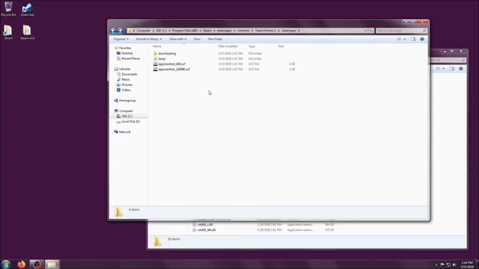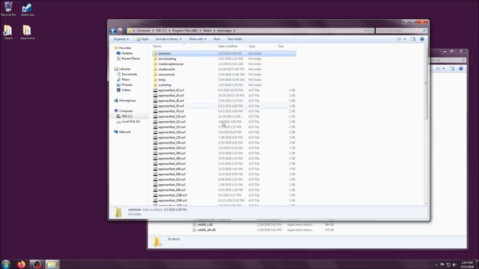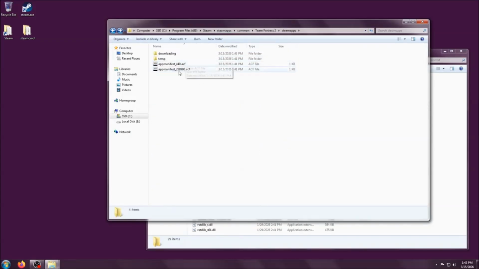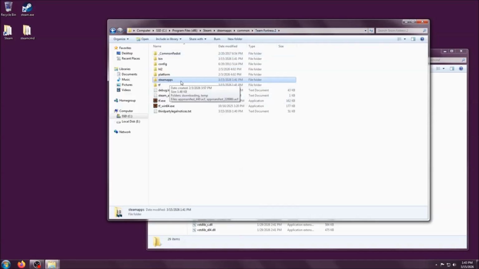I believe in my written guide I said to leave the ACF in here because when you go to update the game again, Steam's going to read this because it's not reading in here. You didn't change the directory to here. It doesn't know. So it's going to read this. So I would leave this alone. It kind of bothers me because it's not supposed to be here, but that's just how things are going right now. So anyway, that should be all happy and good now.